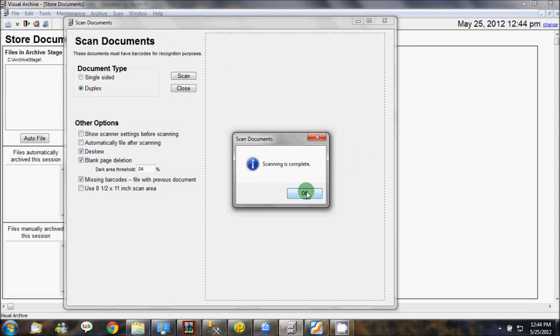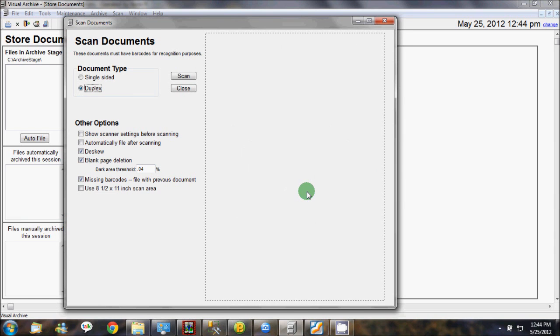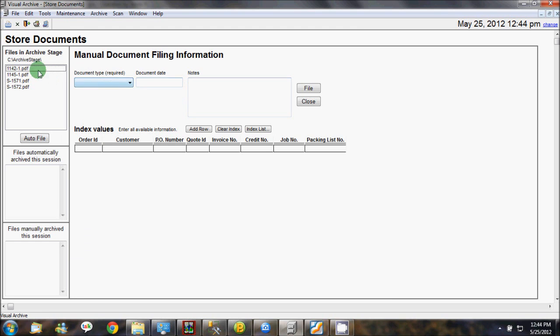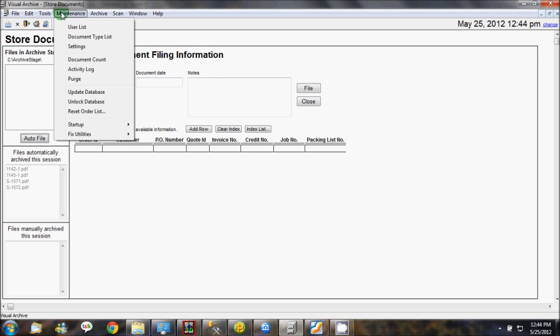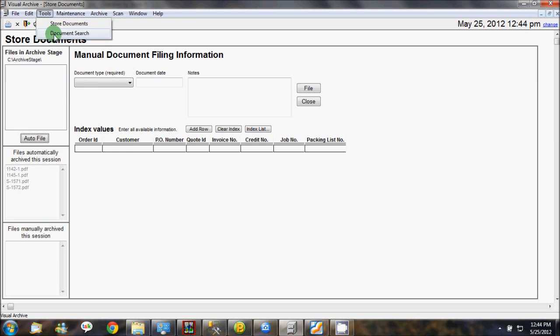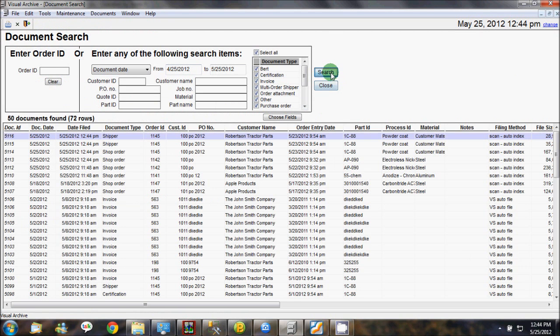And now I get this message saying the scanning is complete. So, I'm going to click Close here, and as I see right here, I've got these four files now. This says Files in Archive Stage. It's these four files. I'm going to click Auto File, and those should be all stored into the database now. So I'm going to go to Tools and Document Search, and I'm going to click Search.